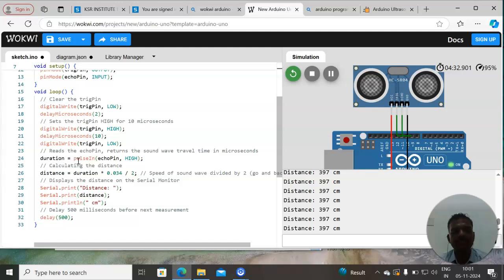Based upon the time duration, you can find the distance. For that you need a mathematical conversion of multiplying your duration, or time taken, by 0.034 divided by 2. By which you can measure the value in centimeters, and finally I am printing my data as a distance with the unit of centimeter. Okay, so that data will be shown every half a second.